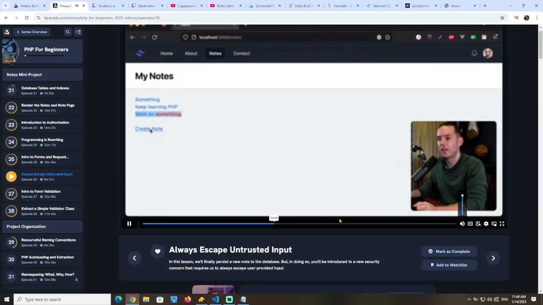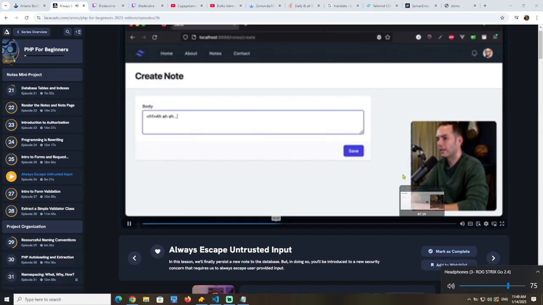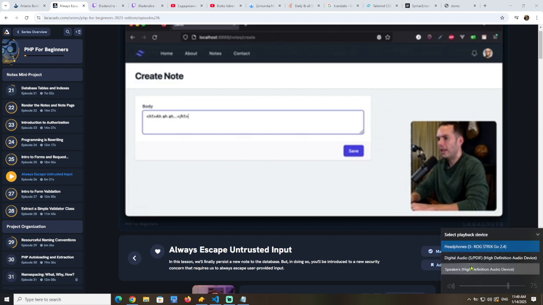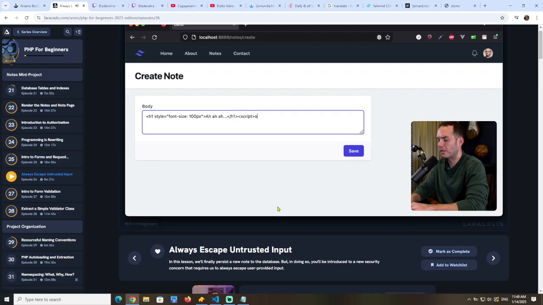Another example. How about within an H1, and then I'm going to force the font size to be something insane, like, I don't know, 100 pixels. And then we're not done. I will open up a script tag and say, hi from JavaScript.